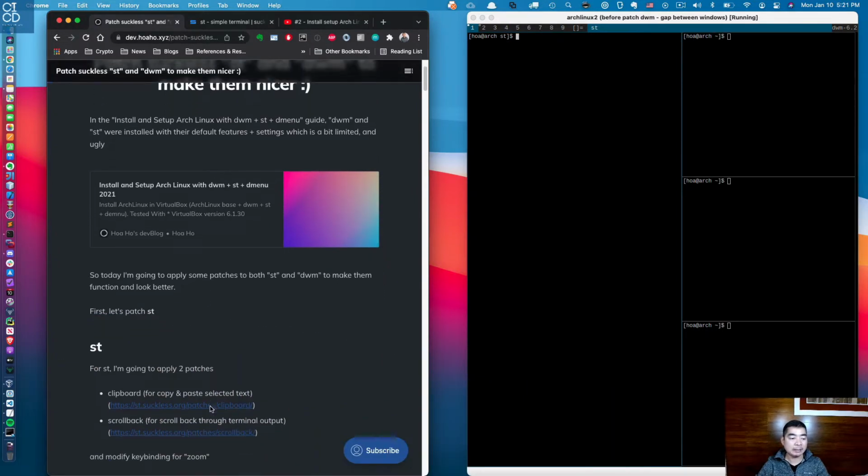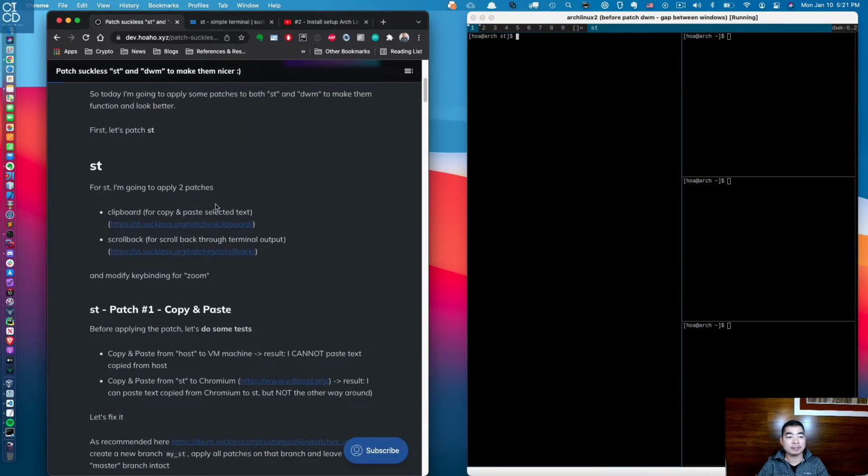For ST, I'm going to apply two specific patches: the clipboard for copy and paste, and scrollback for scrolling back through the terminal output. I am going to add the key binding for zoom as well, to make zooming in and out more convenient. So let's get started. Let's start with the clipboard.